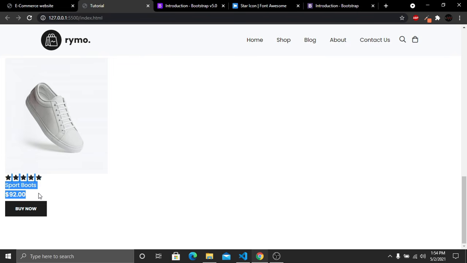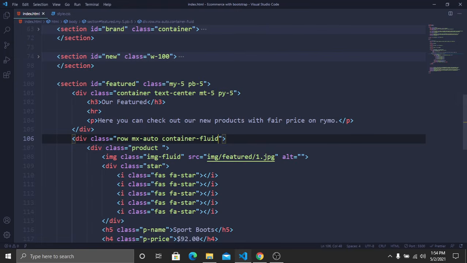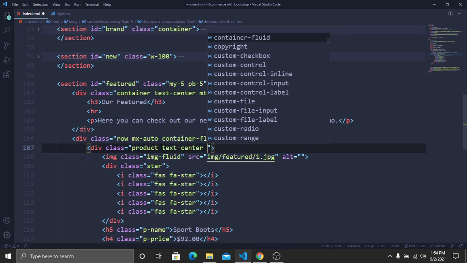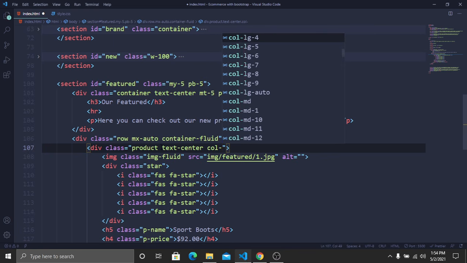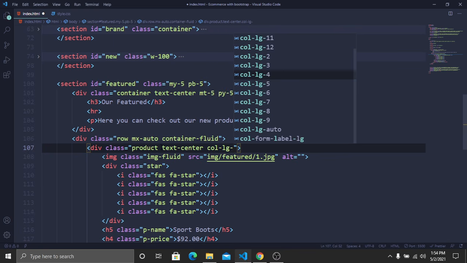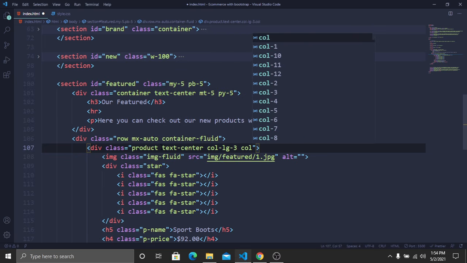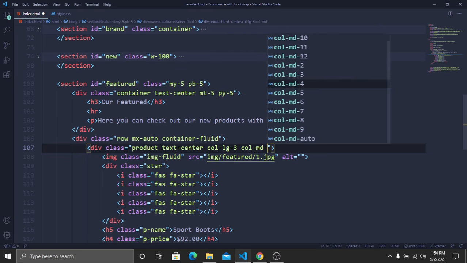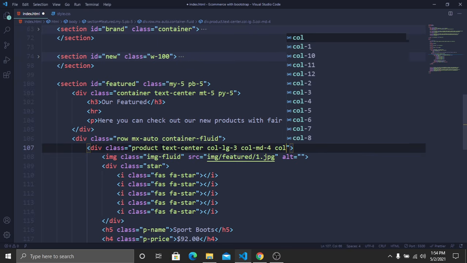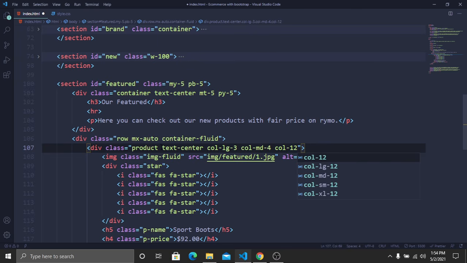And now I want this text to be center. So that's why let's go to our product here. And here I will add text-center because I want every text to be center. And then I will add our column here. I will define some columns for this specific card, for this specific product. So let's take column for our large screen. For our large screen, it will take 3 columns. For our medium screen, it will take 4 columns. And for our smallest screen it will take 12 columns.